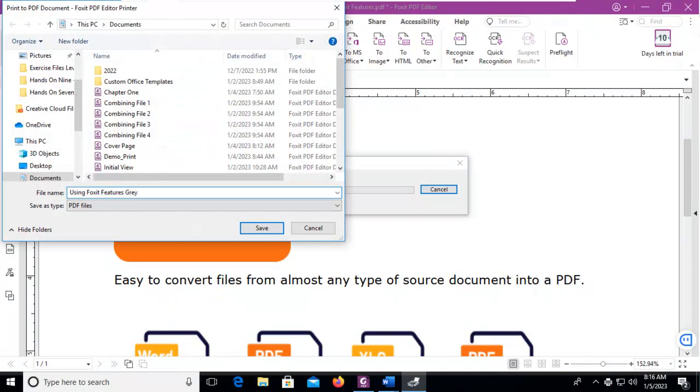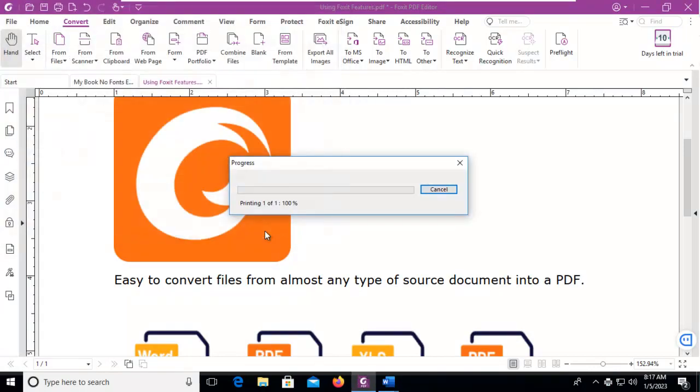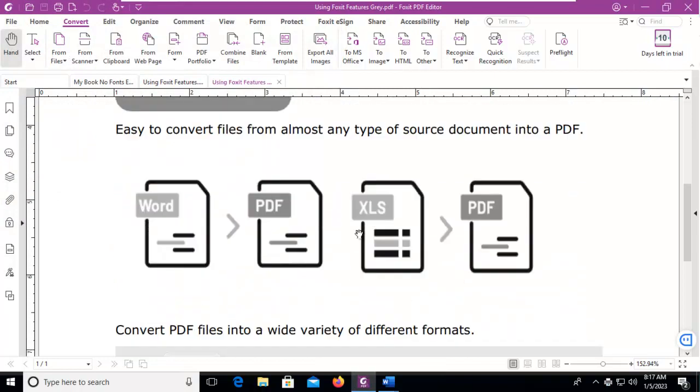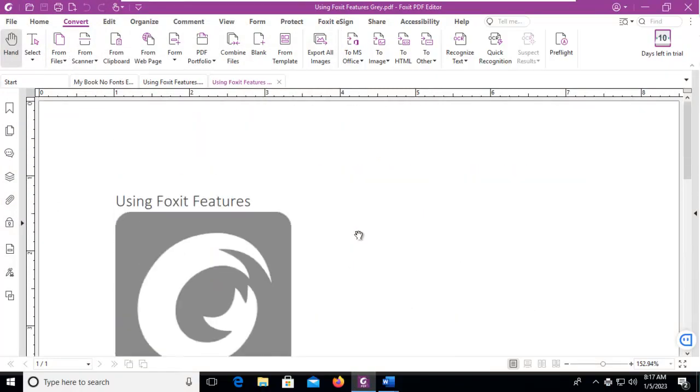And we give our new file a name. We're going to save that. And our document is now grayscale.